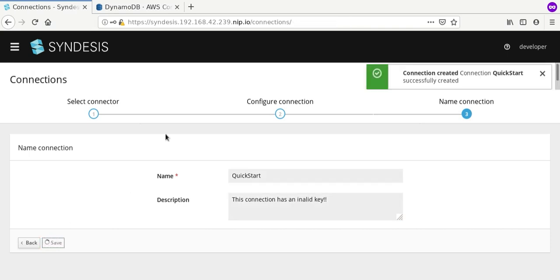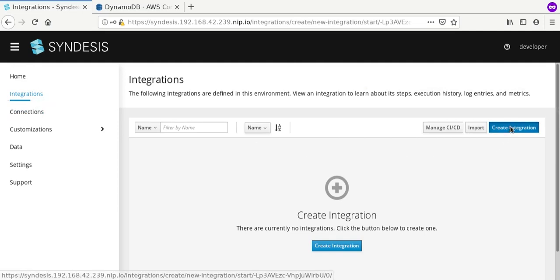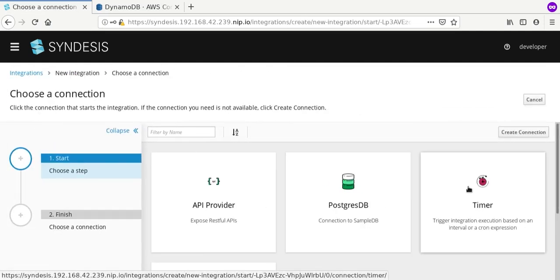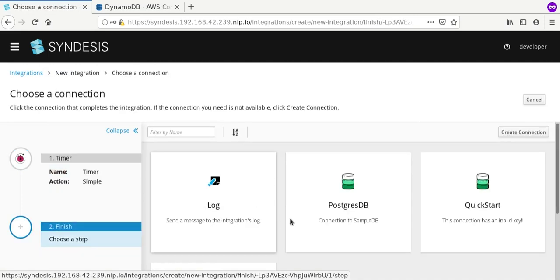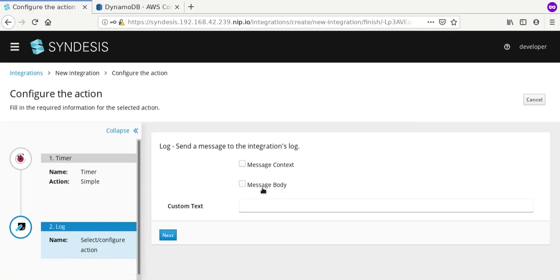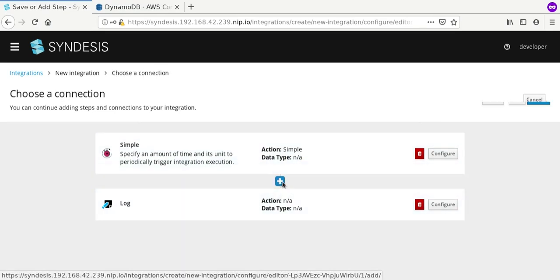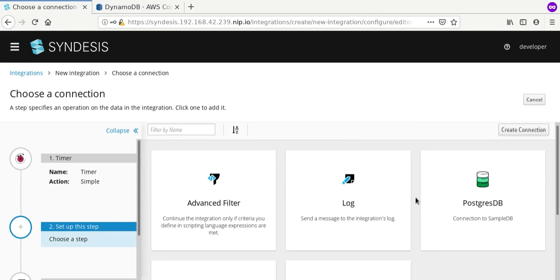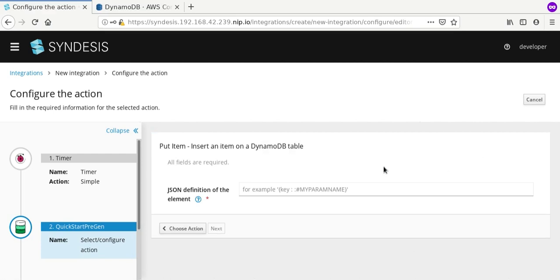Now that we have the connection, we can already start with the integration. So we go to the integration tab and we create an integration. First, we are going to use a very simple trigger, which is the simple timer, which means it executes the integration once every minute. And for the end, we are just going to show the body output of the whole integration. Now we can start adding the first step, which will be inserting an element on the DynamoDB table with the put item operation.